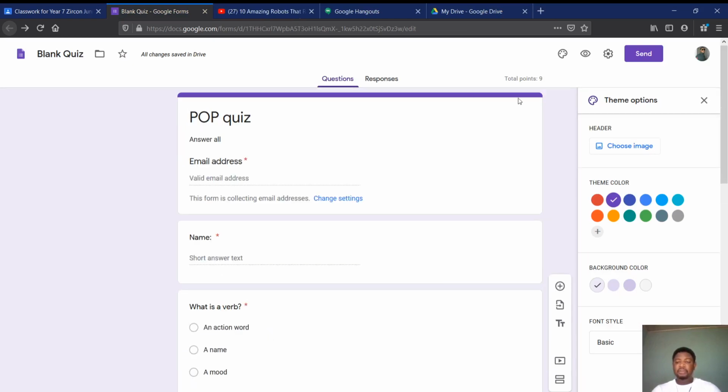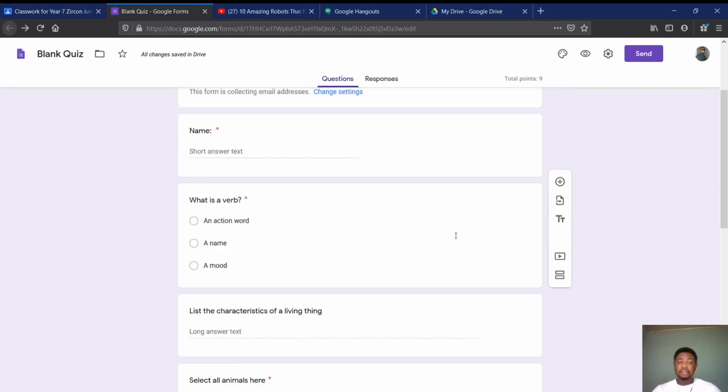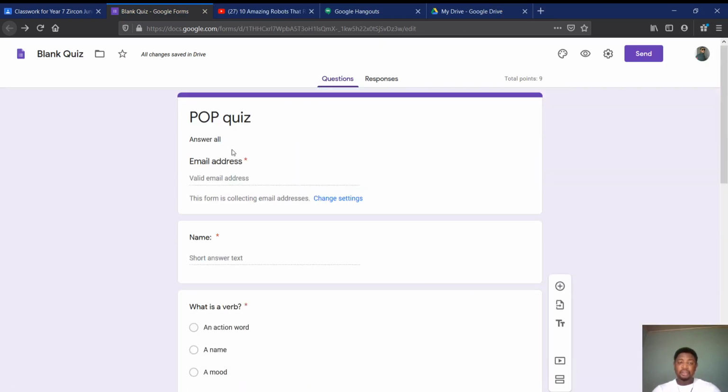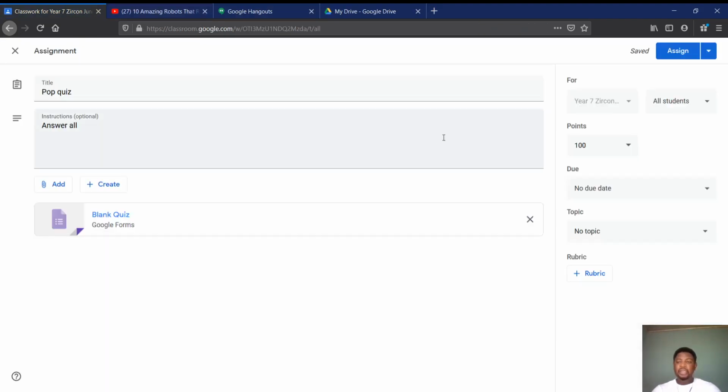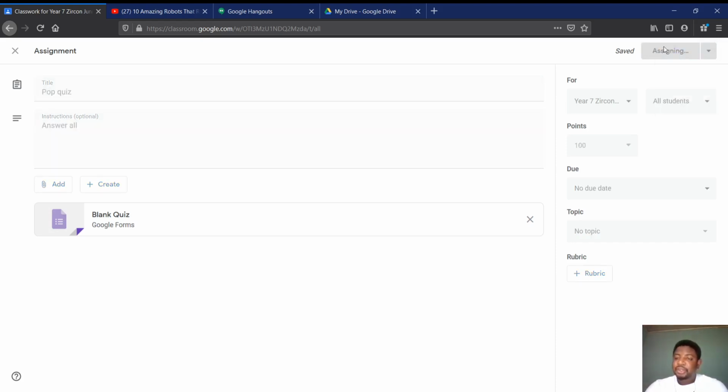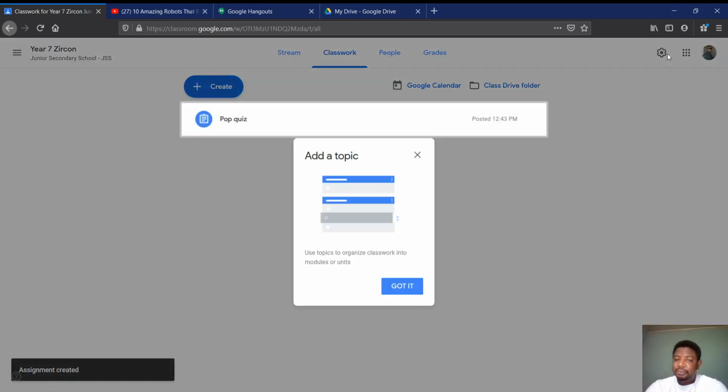Everything you've done here now is automatically saved. You don't have to do anything here at this quiz. All you have to do now is close this page, go back to your classroom, and then you can see where it says saved, right? So now click on this to assign it. You can try to give it a schedule, maybe for after your class, or you want them to have it immediately. So you say assign. It's going to assign this assignment to everybody in your class. Now it's saying add a topic, so you can say got it.